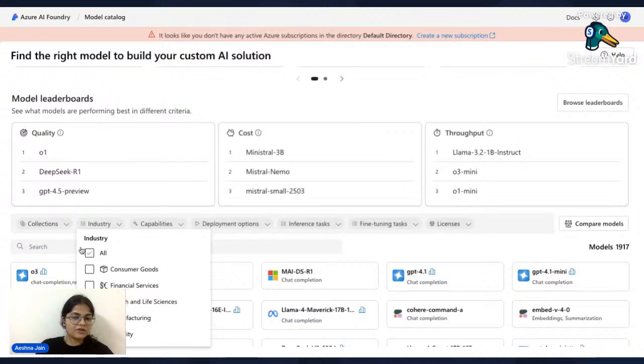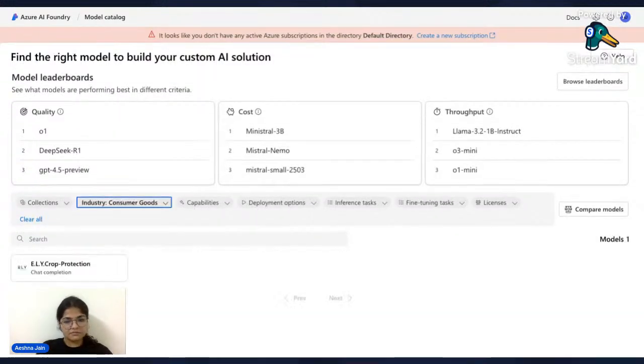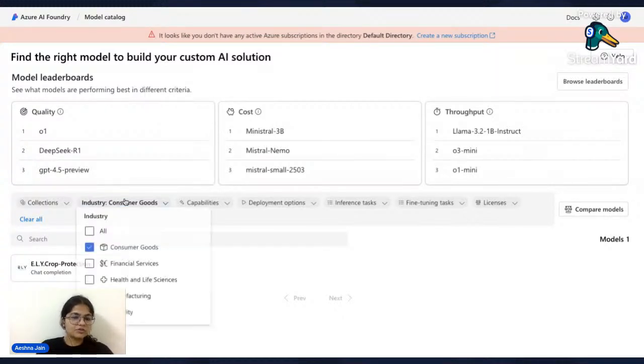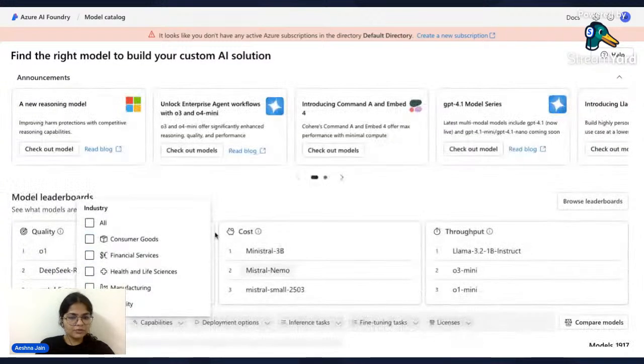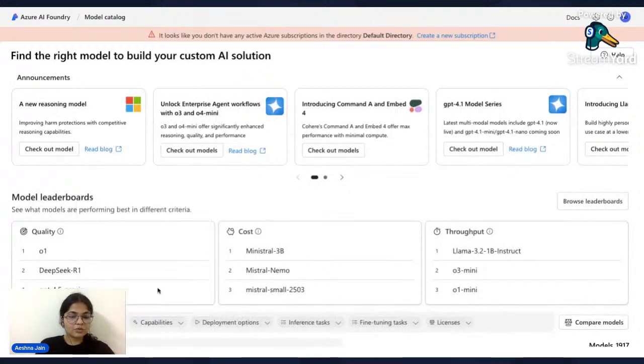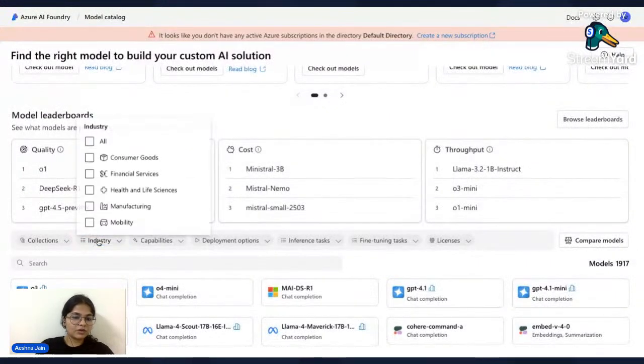For example, if you have a niche for consumer goods, let's see what models it filters. We have a niche for consumer goods, that is ELY, crop protection. Like this, you will get a better idea as to which model you want to use, or which industry you probably want to work in, so that you get flexibility as to which model works best in your particular industry or domain.